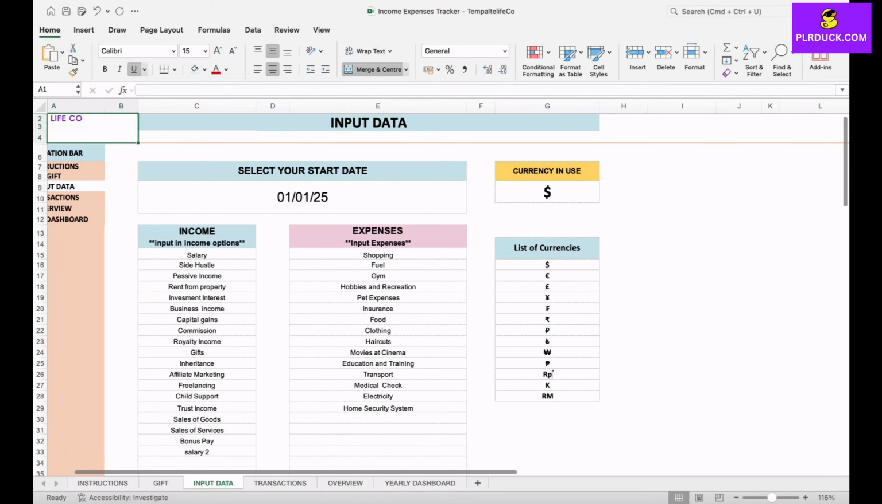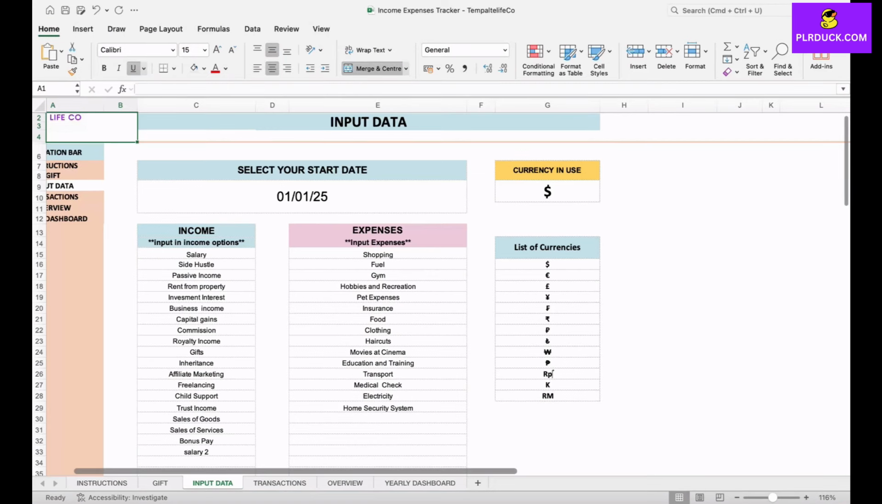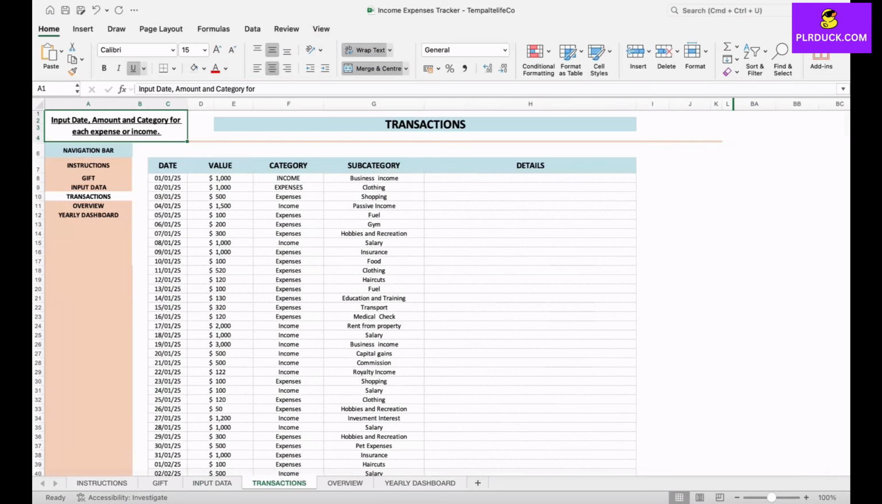So here is how my income and expense tracker will look. First I'll have the input data, where I can enter all my income categories and my expense categories, like what are all going to be my different expenses. I can have them in this particular sheet. The next sheet, the transaction sheet, will have all my transactions. Whatever transactions I have for income and for expenses, all are listed in this particular sheet.